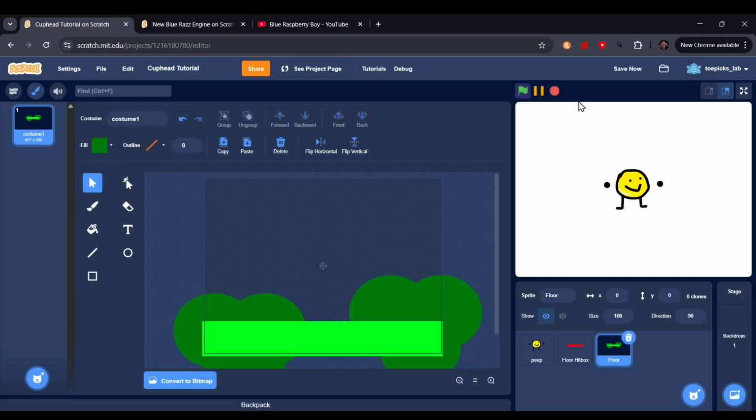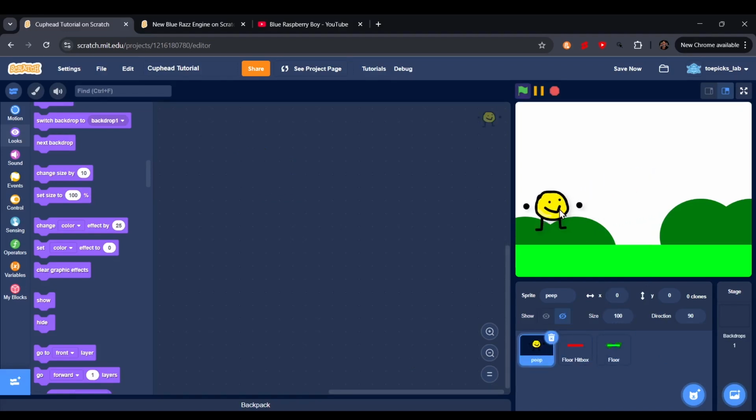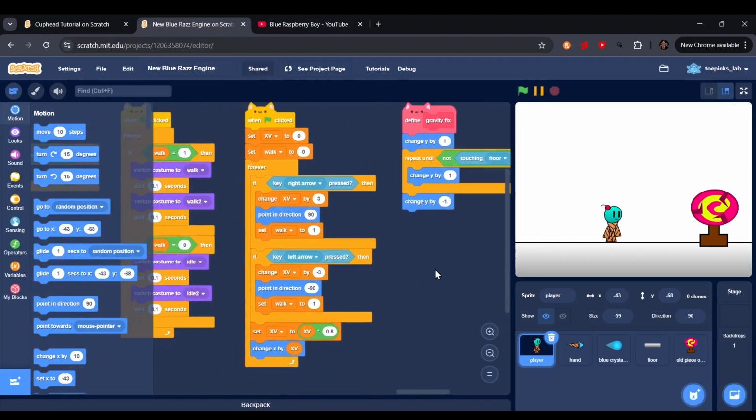So let's check it out. Oops, forgot about that. Just make it do this and boom, we got our ground. Now we can just put our Peep over here. Actually, now it's time to change this up. Let's see, 87. Yep, that's perfect. 87 is perfect for me. We might have to change it a little bit, but it's okay.